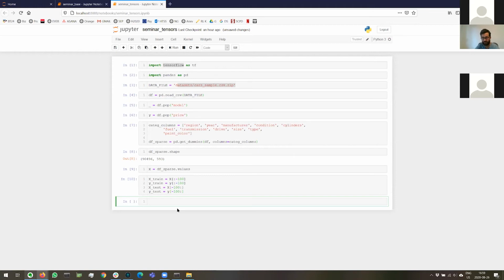So basically, what I'm going to show you is the same operations, but I'm going to do them inside TensorFlow, the framework. Just a second.